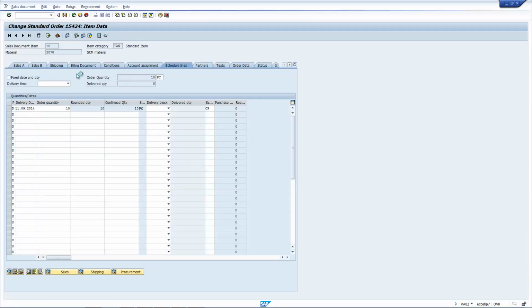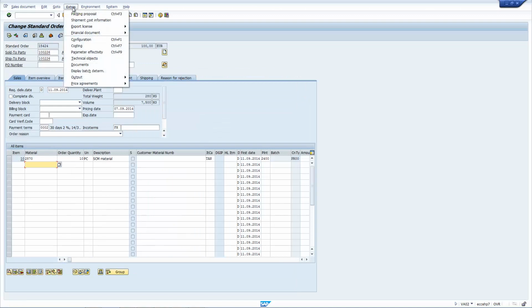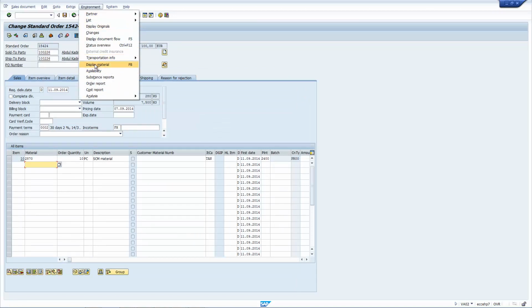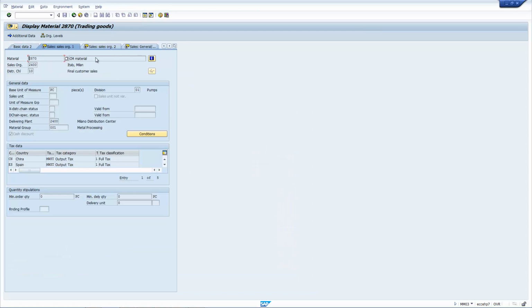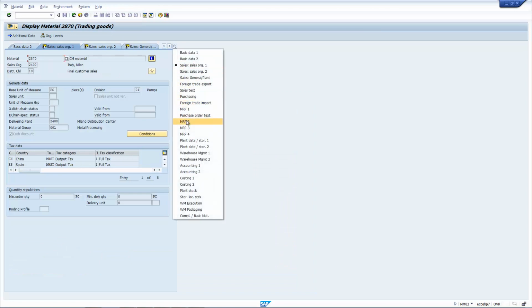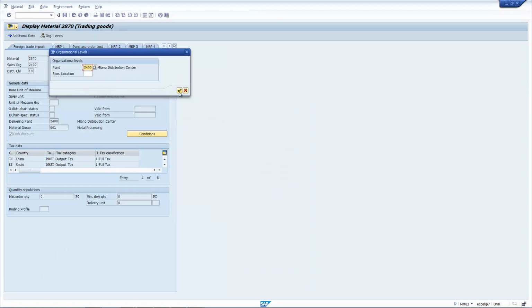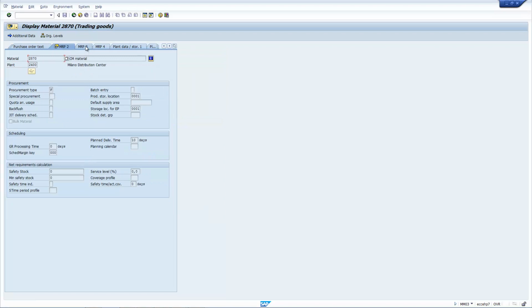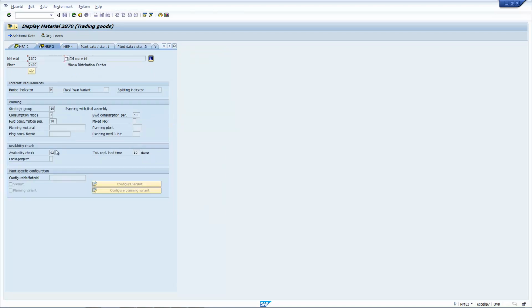So now, if we go back to the sales order, let's have a look at the material master, and let's have a look at the MRP2. No, it's actually MRP3, my mistake. Let's have a look at the MRP3, and as you can see here, there is the availability check 02, which we saw in the sales order when we had a look at the ATP.